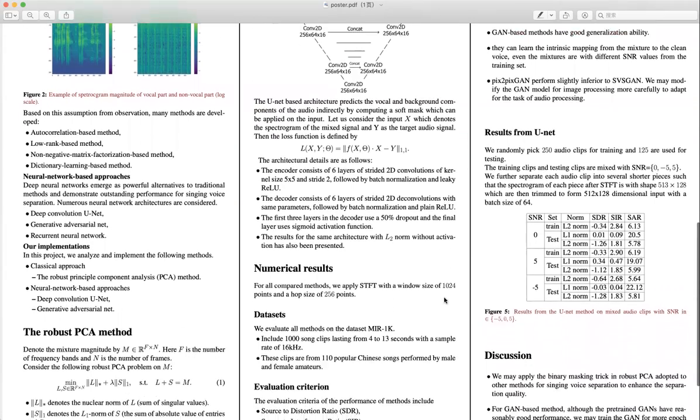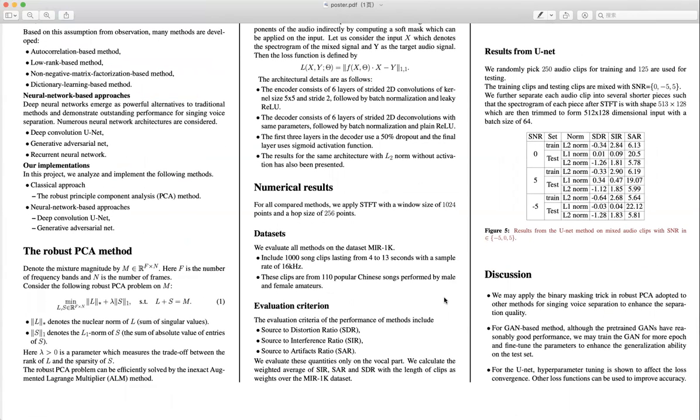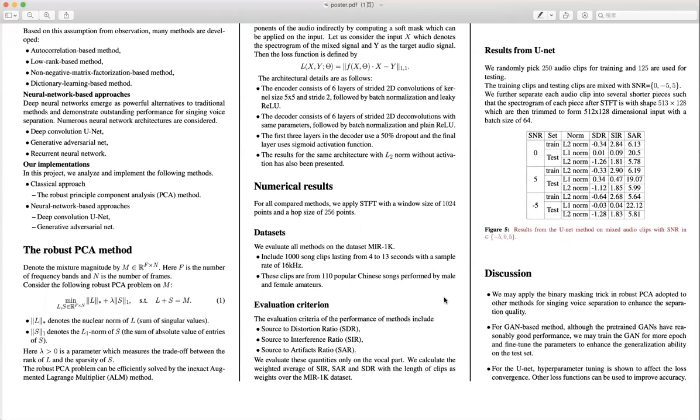Okay, now we present some numerical results for our methods. We apply STFT with a window size of 1024 and a hop size of 256. The dataset is a public dataset, MIR-1K. It includes 1,000 sound clips lasting from 4 to 13 seconds with a sample rate of 16 kilohertz.